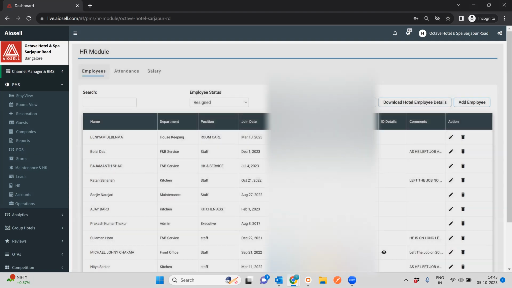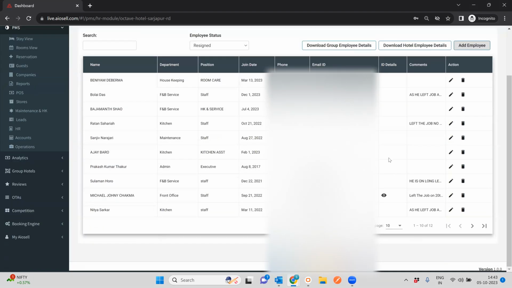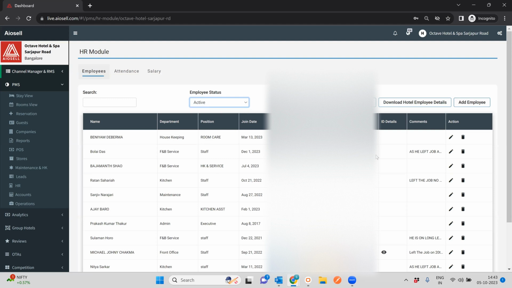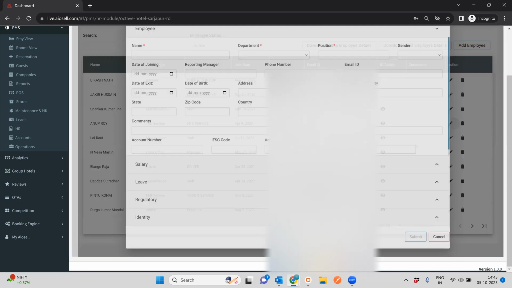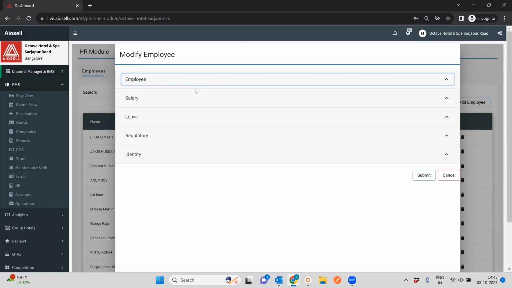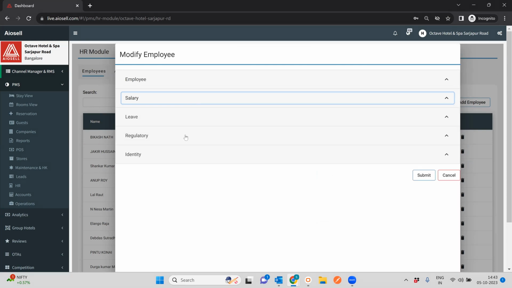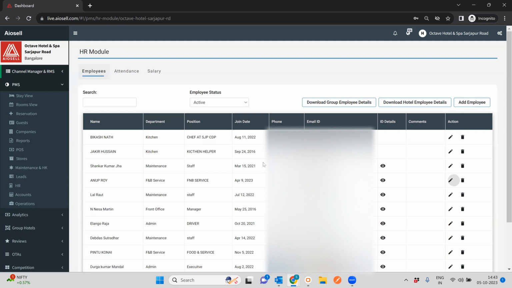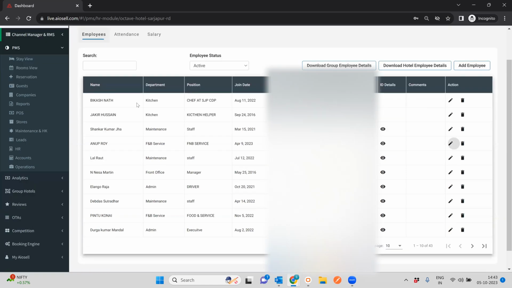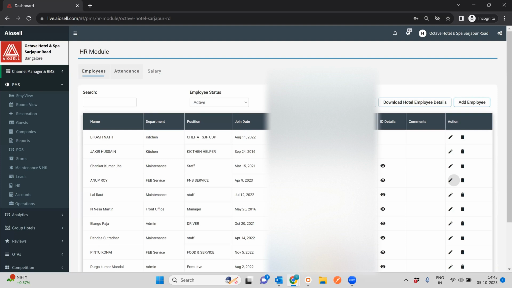So for the sake of discussion, I will use one or two of them as an example. Here let's go to the active salaries and let's go to one of the staff. We have all the details of the staff, we have their salary details, we have any of their regulatory numbers, in this case there isn't, and we have any of their personal identification details. So this is how you can add any employee onto the Aiosell HR system. Next, you can download this entire employee details in one Excel chart. You can download it at a group level also, but we'll not cover that.